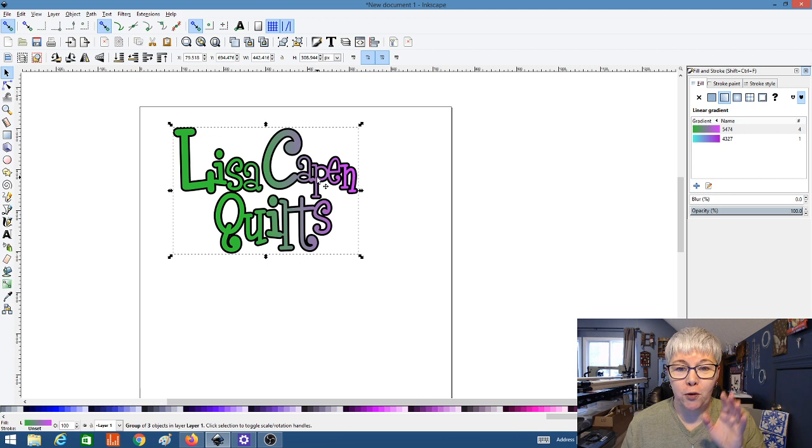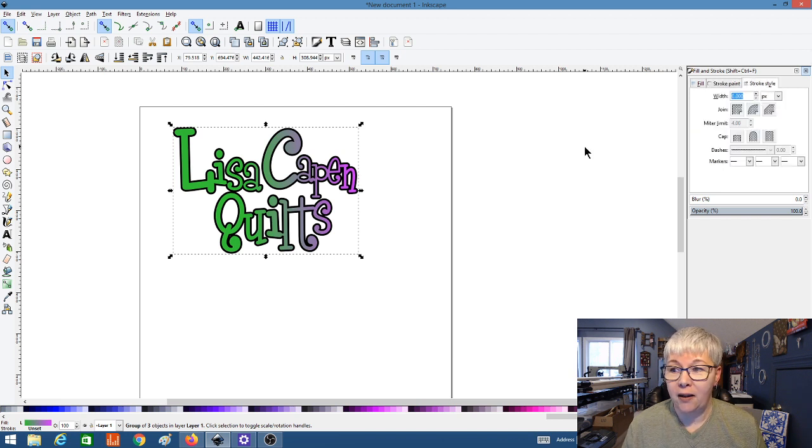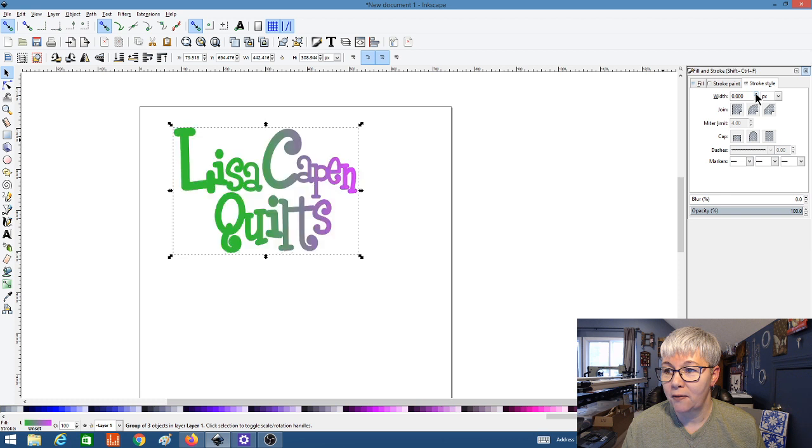One thing, reducing it, you'll notice that my outline stroke did get wider. So I'm going to go back into fill and stroke and reduce, if it'll let me. There we go. It's just taking a minute for it to think about what it's doing.